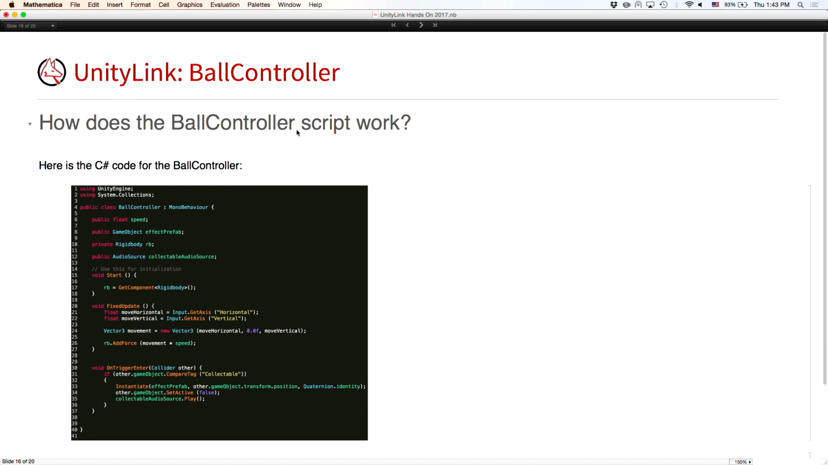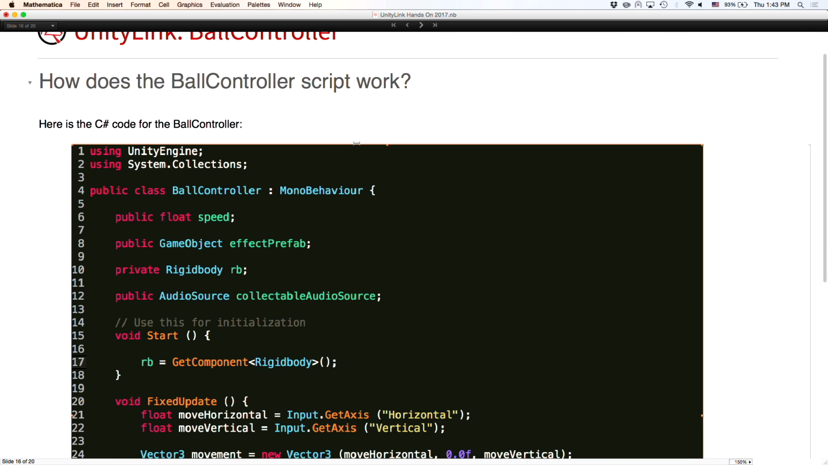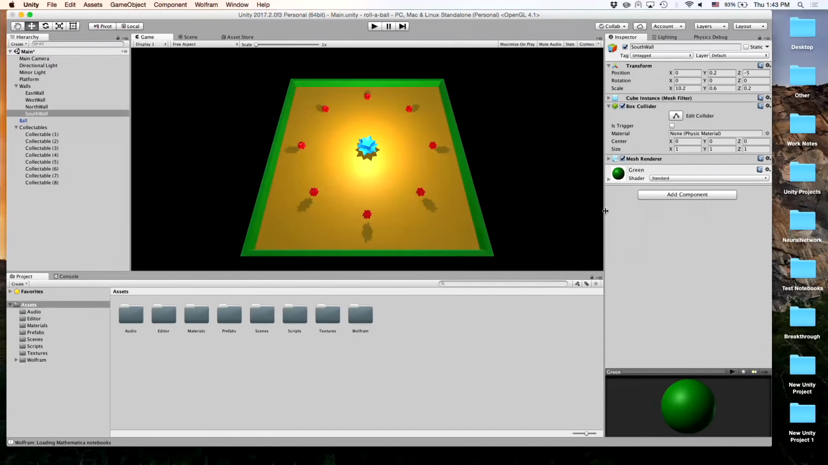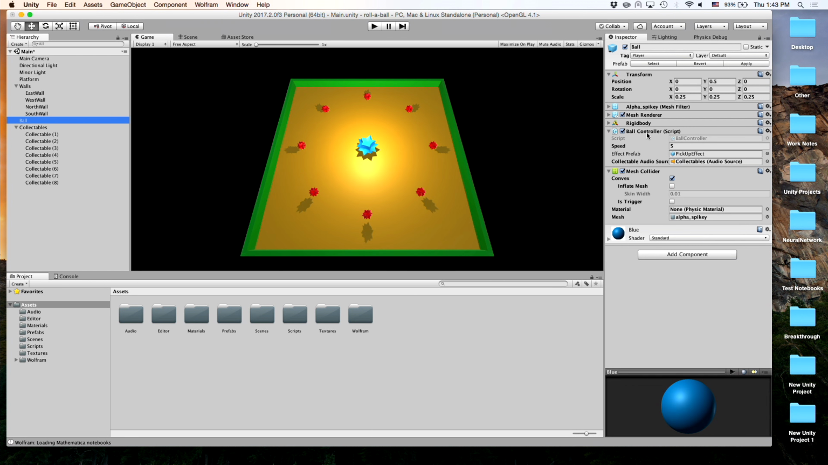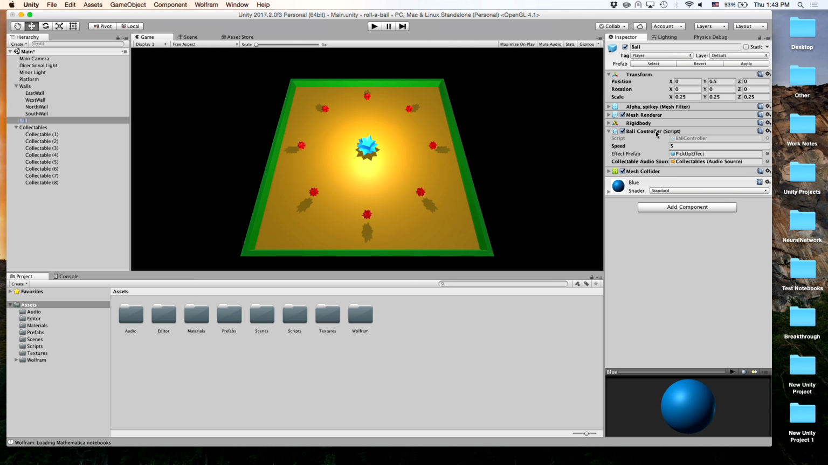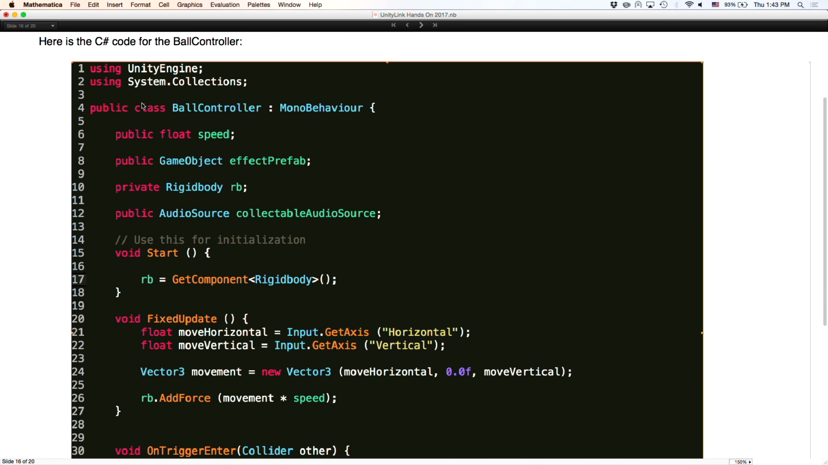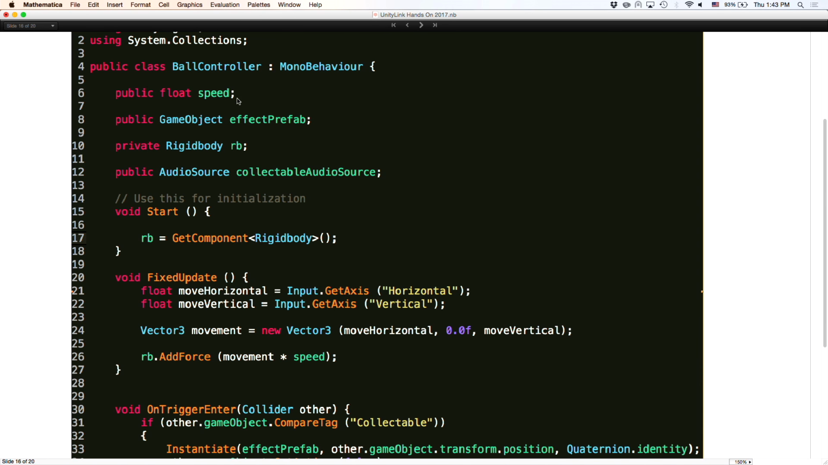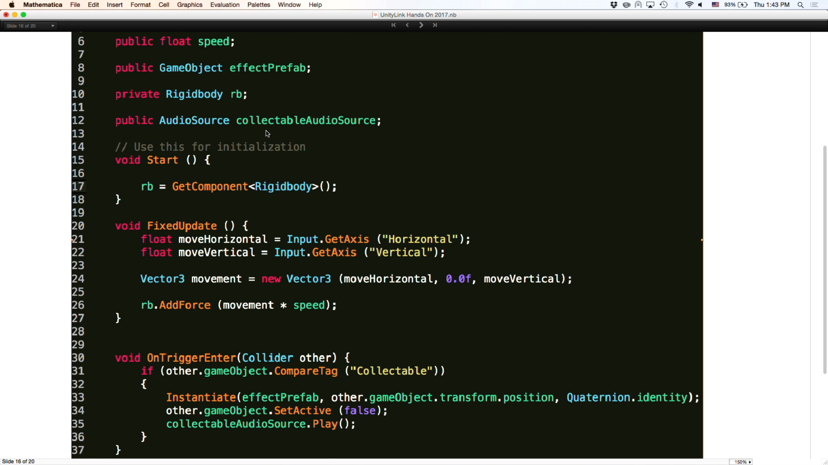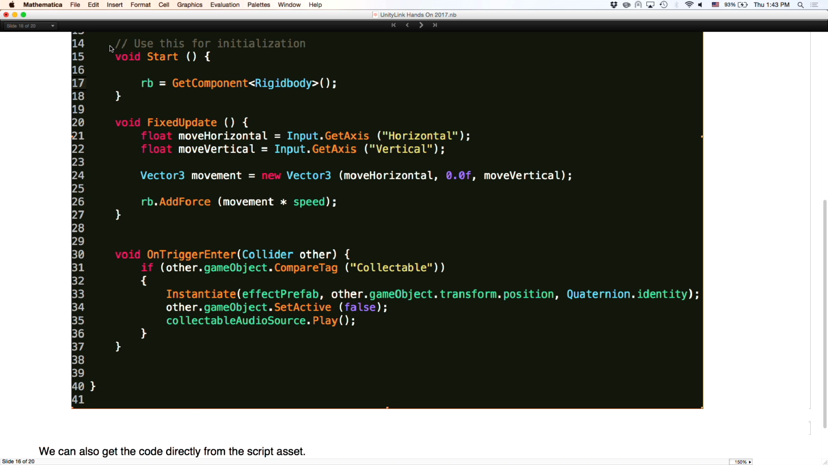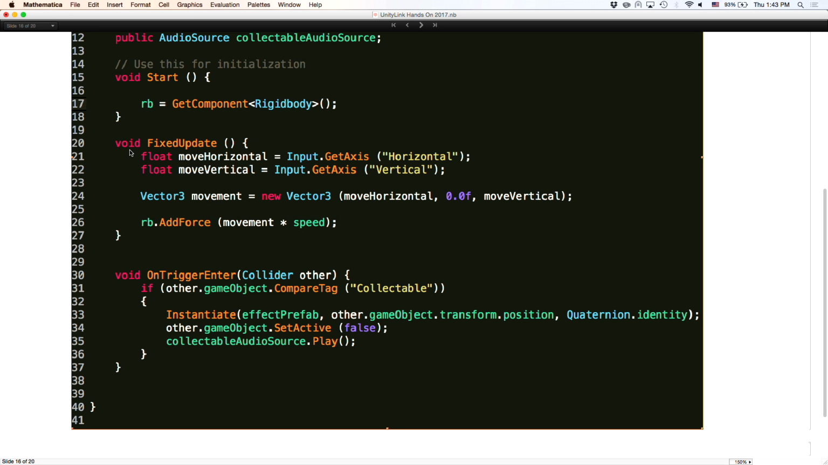All right, so you might be wondering how the ball actually moves. It's a pretty simple script on the ball controller. This is actually a custom component that we wrote using C#. You can see it over here on the right. It's called BallController. It has a few public properties. You can see it's a class BallController. It has speed, an effect prefab, the rigid body, and some audio. You can see a start function, a fixed update function that actually does the movement, and an on-trigger function, which is for when it actually hits the spiky collectibles. So we'll mainly focus on the fixed update here.